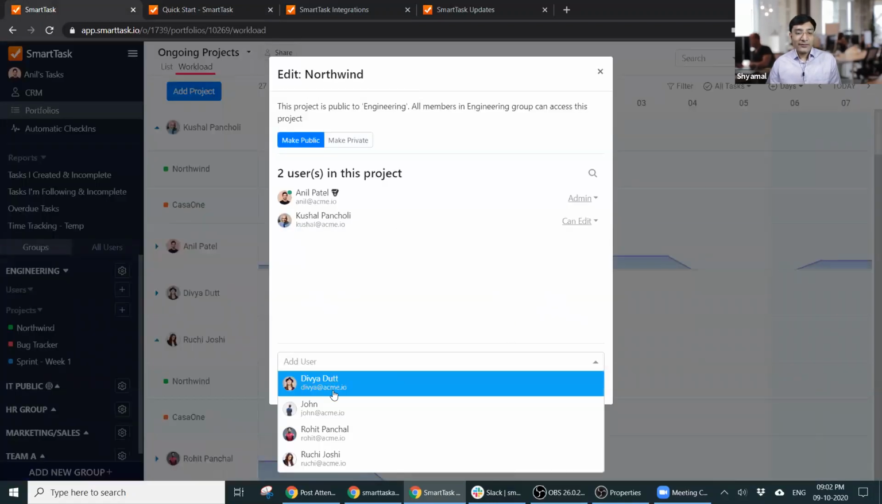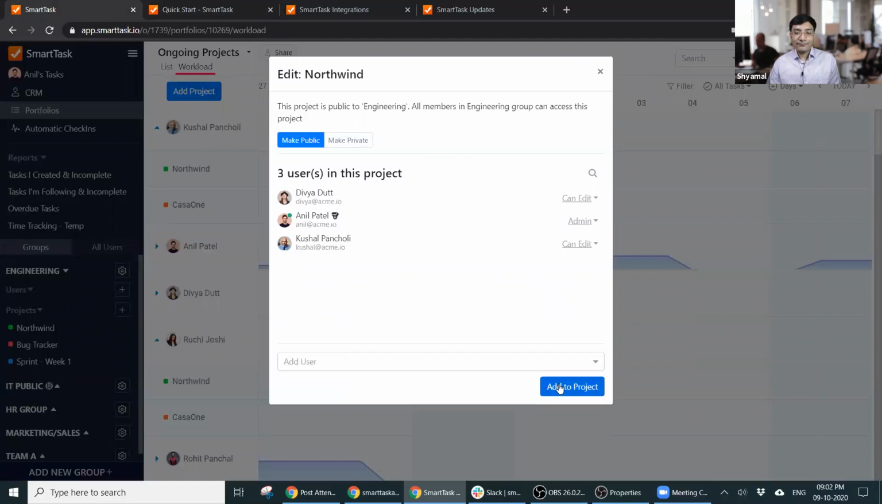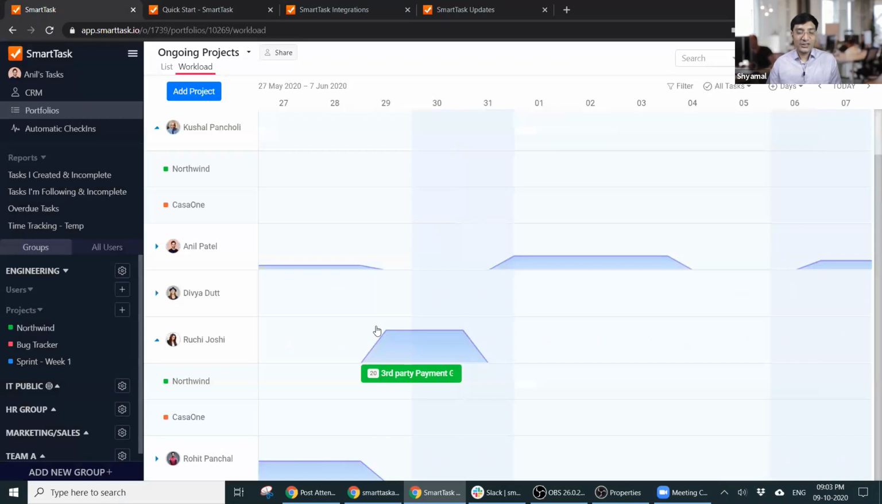And if I add someone else, I have an ability to add them as admin, edit only user, or comment only user. In case of a comment only user, that user will only be able to comment and not make any edits in the project. So that is how the privacy levels work within SmartTask.